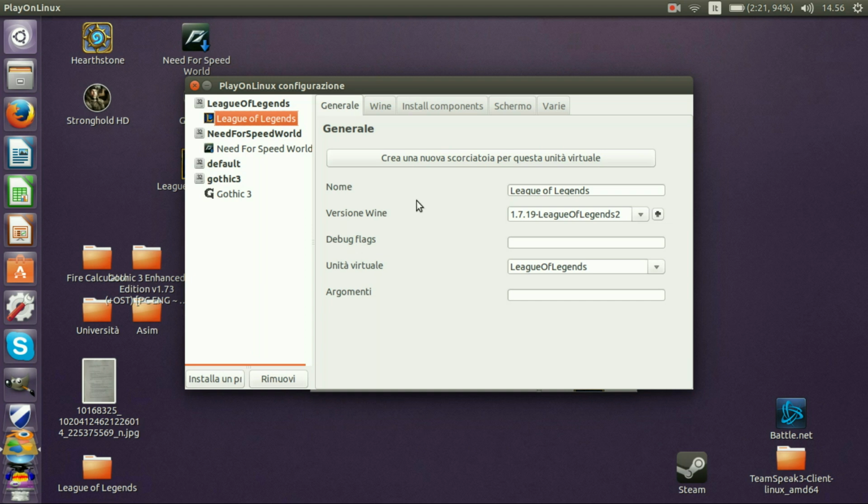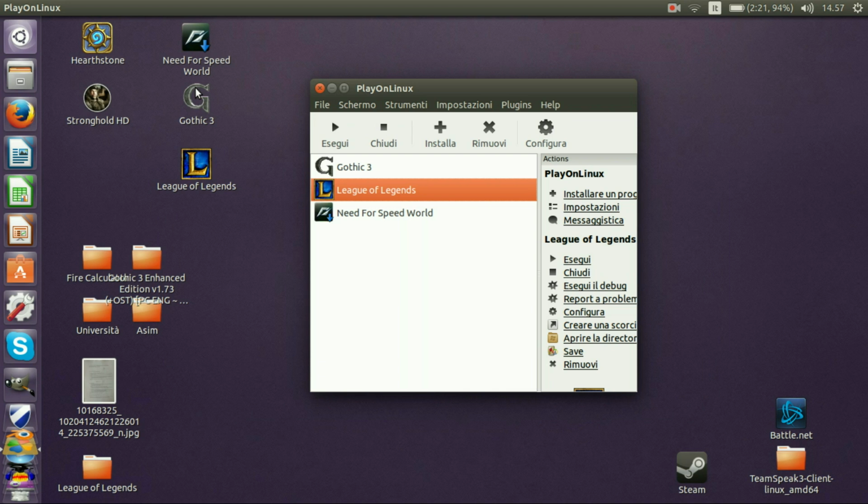Then choose the version you have installed for League of Legends. Okay, after this everything is ready. You need to click run. Let's wait, because of course we need to let the program open wine.